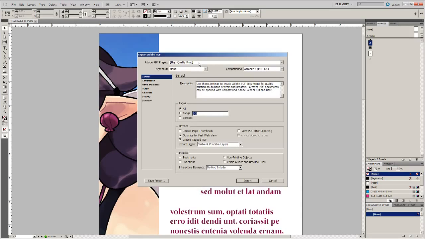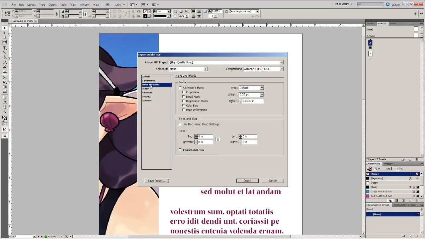So InDesign will default to the high quality print, which is pretty good. High quality print is definitely what we want, but there's a few things that we're going to want to change if we want to make sure that this is printed properly. When I set this up, I added bleed, and if you go into marks and bleed, which is the third tab there, you're going to see that it's not using any document bleed settings.